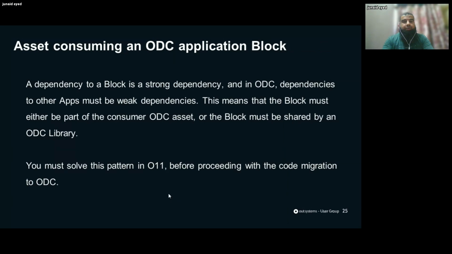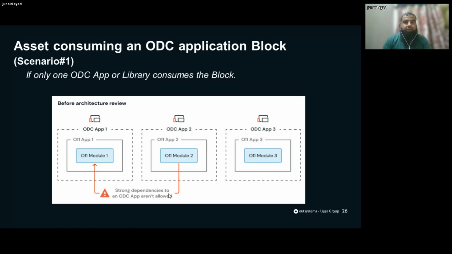So that was about client actions. Then we come to blocks. We already briefly talked about blocks. Block again is a strong dependency. I cannot afford to have blocks shared between my applications. I cannot share them, right? They can be part of a library. So let's see how we tackle that. Now again we have two scenarios.